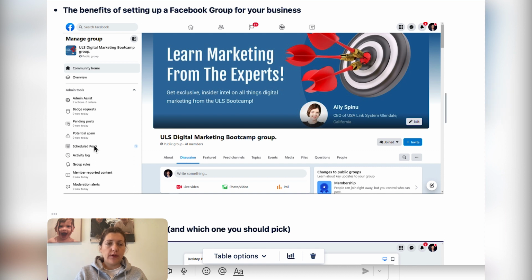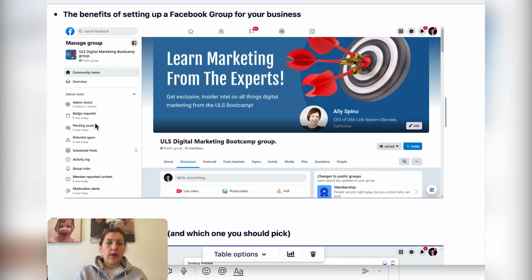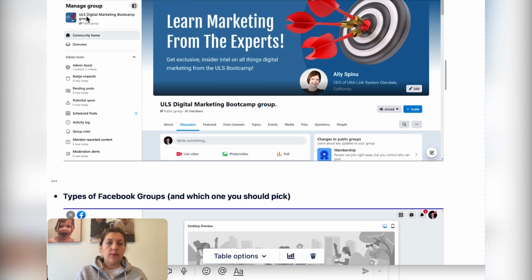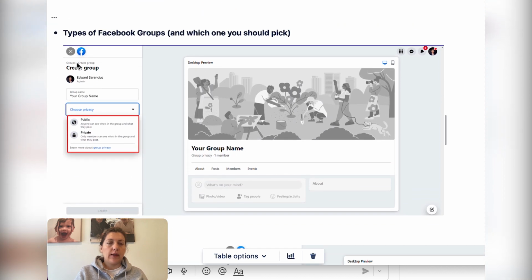So in order for you to set up your group, you need to log into your Facebook account, and then click manage groups. I'm showing it right here on the screen because this is a walkthrough, so just pay attention to my screen. Here is where it says manage groups, and if you don't already have a group, you go ahead and hit create group. And then there are two ways to set up your group, public or private.